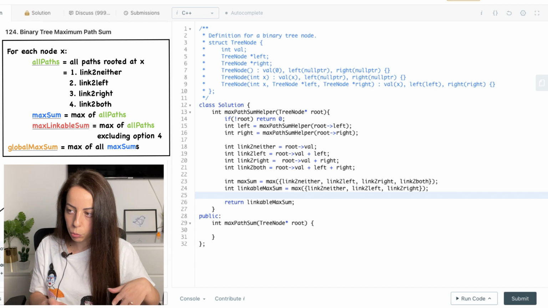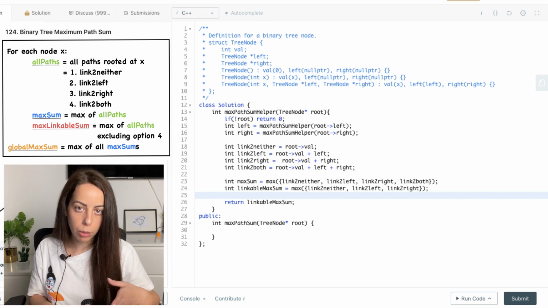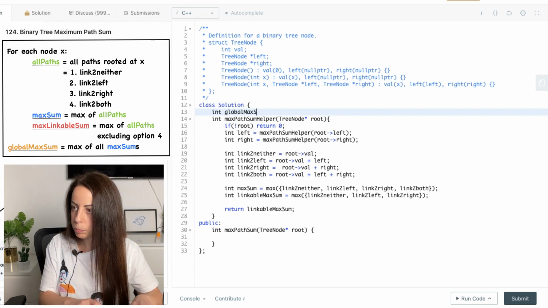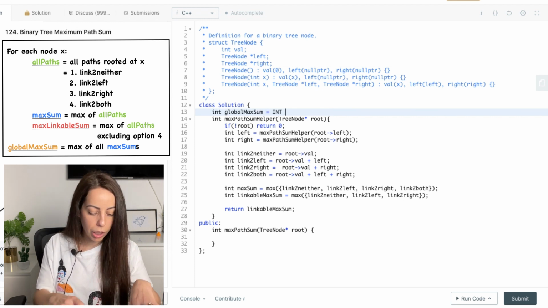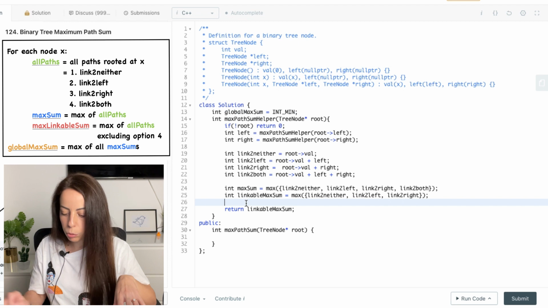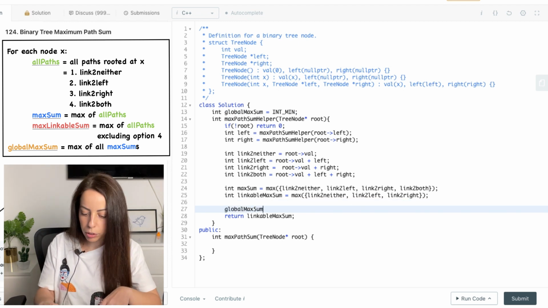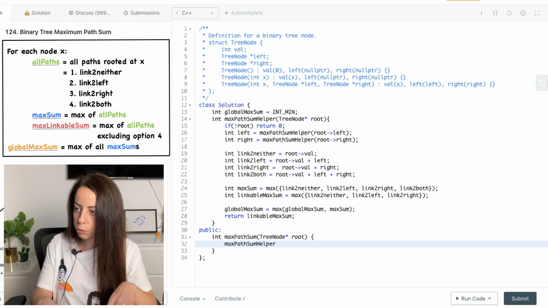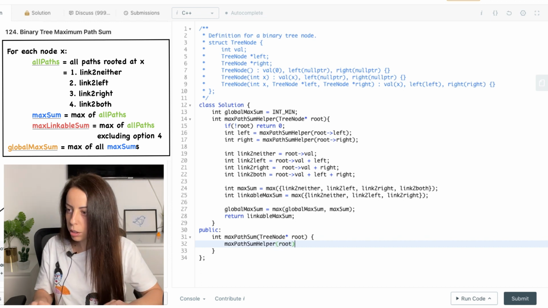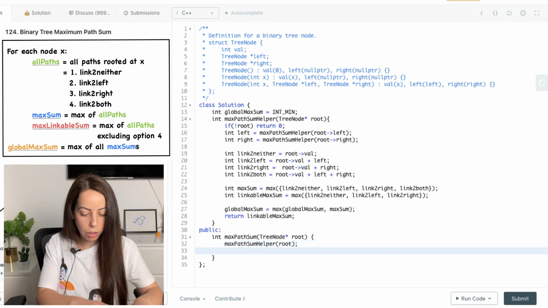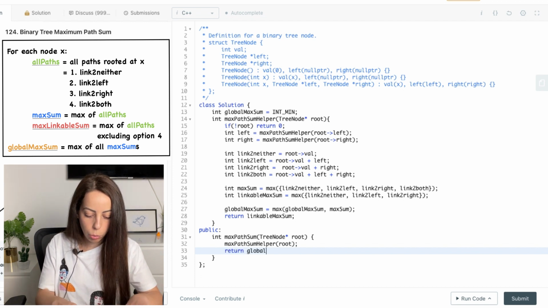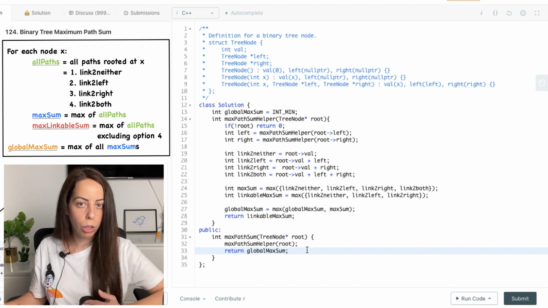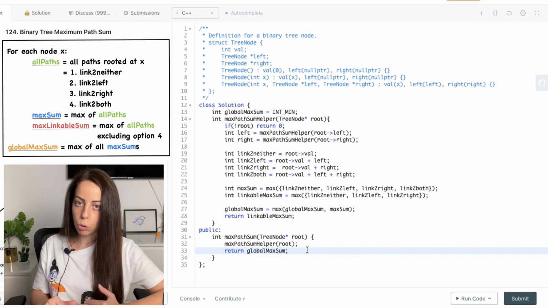And the last thing that we need to do is keep track of the maximum of all the max sums, meaning the global max sum. We're going to initialize it to the smallest value an integer can have. And then we can keep track of the maximum like this. Now we just need to call this function from the main function with the root of the tree and return the global max sum. Okay, so I think we're done, but before we submit this, I want to do a walkthrough on an example and make sure that this code actually works.